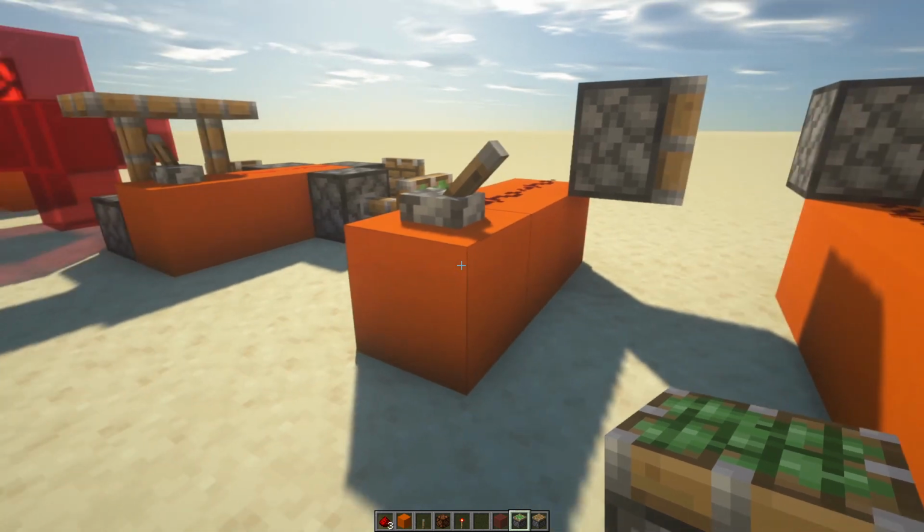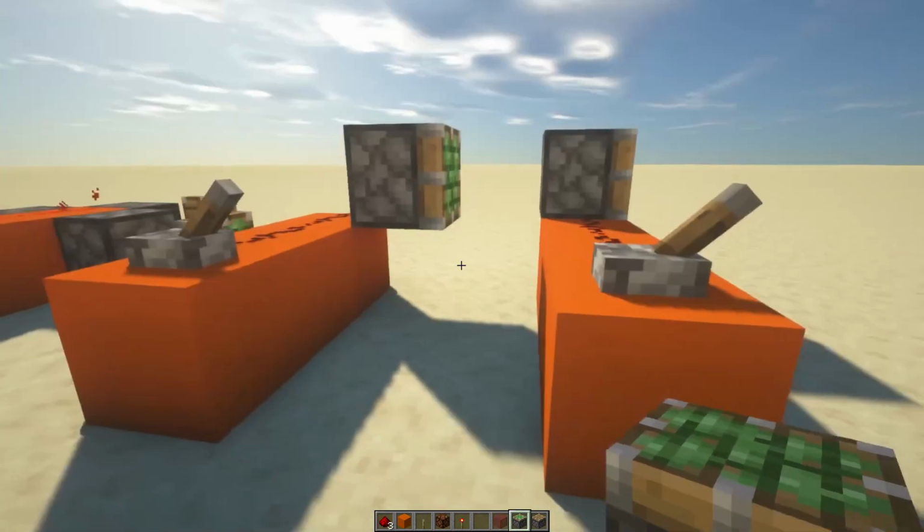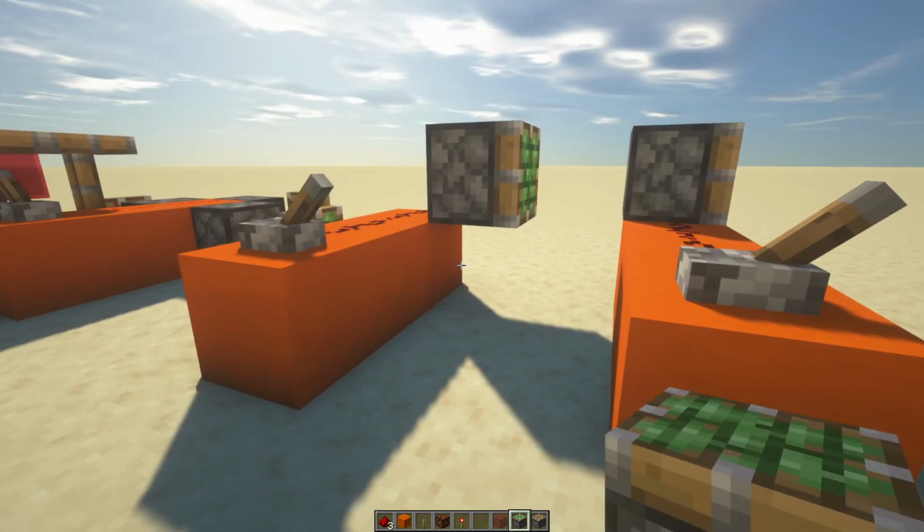So here what we want to think about now is whether this piston is going to be powered by this redstone line or not, and yet again I'm going to give you a couple of seconds to think about it.